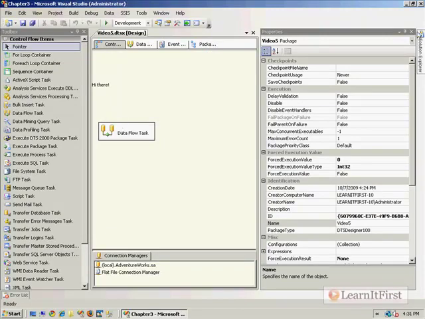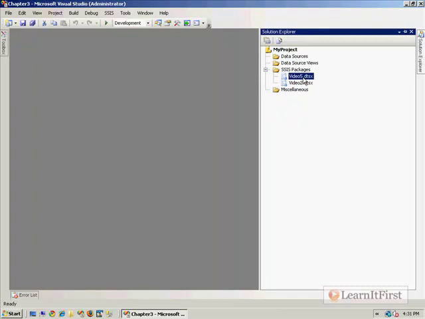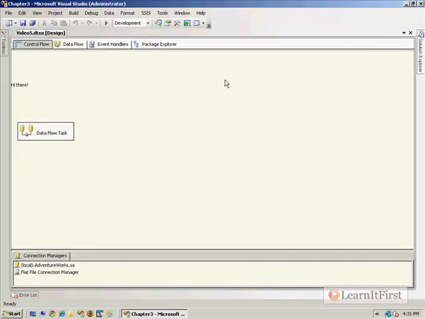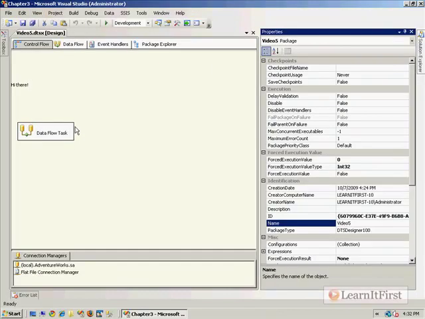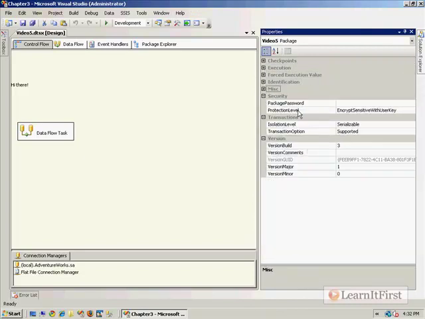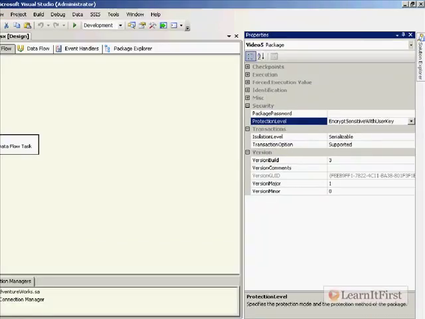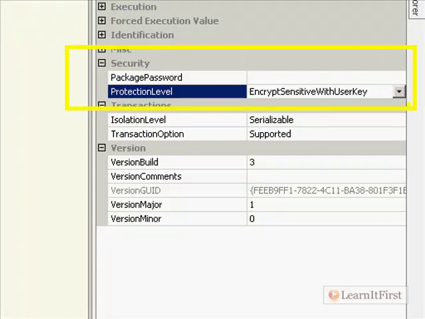And so I am going to just start over from scratch, and I'm going to go to the package, and I'm going to double click on it. And I'm going to go to the control flow tab, and I'm going to left click somewhere in the middle of nowhere. And then I want to view, and some of you may already have this open, the properties window, which is F4 on your keyboard. And I want to scroll down, and we want to go to security. Okay. So this is the section that you want right here. You want security, you want the package password, protection level sections.